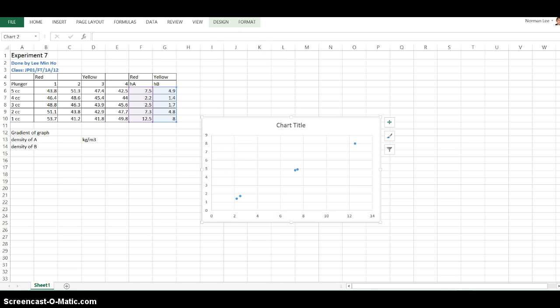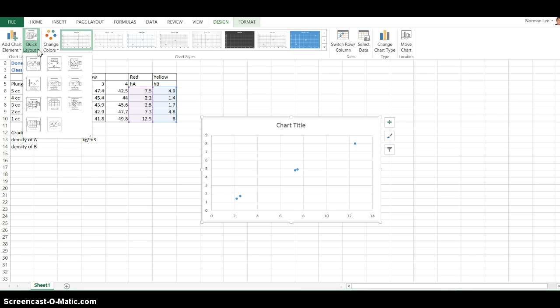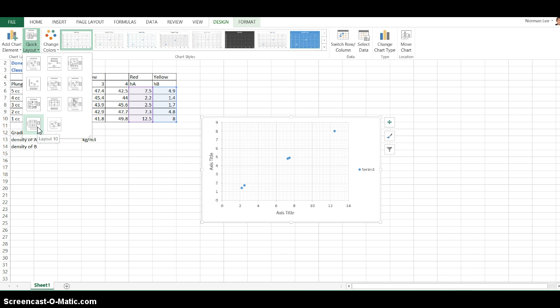We go on the chart. You'll see that you now have a special menu for charts. If you don't see it, click on the chart, and then you'll see these two special menus. Click on Design, and click on Quick Layout. This is the fastest way to help you get the axes and the data. So select this one. It gives you the grid, just like graph paper, and it gives you spaces for you to key in the labels.